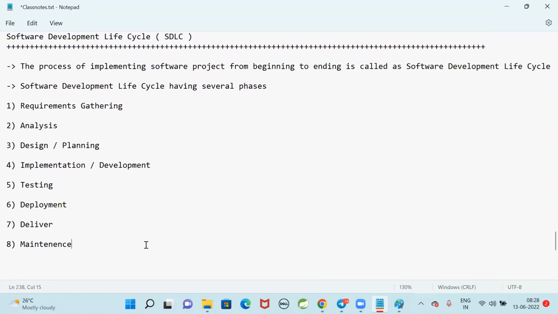So these are the phases involved in project development. Project development is not a single step; there are several steps involved. This is the process of completing one software project, the procedure that companies follow to develop a software project. The process of implementing a software project from beginning to ending is called the development lifecycle.